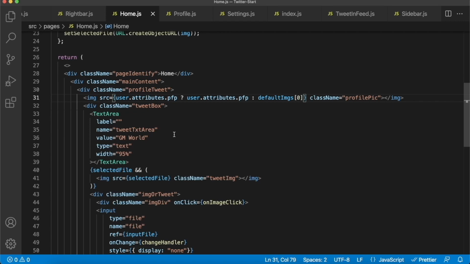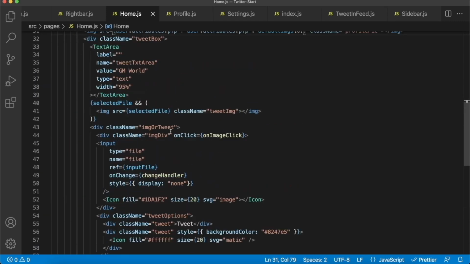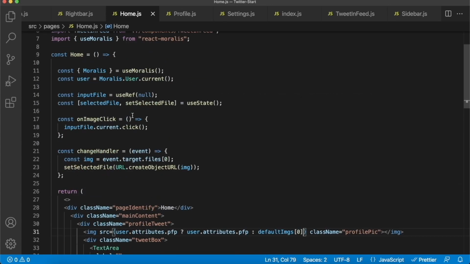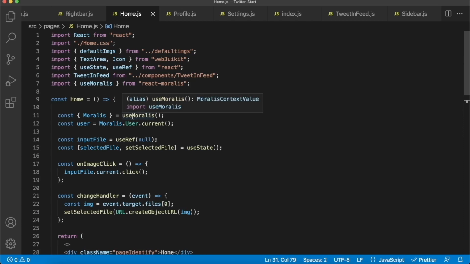Now going ahead and creating a function that saves whatever we have typed in our text area, and if we have an image selected, and storing that in a Moralis class called tweets, for example. Let's create that by first initializing a few state variables.